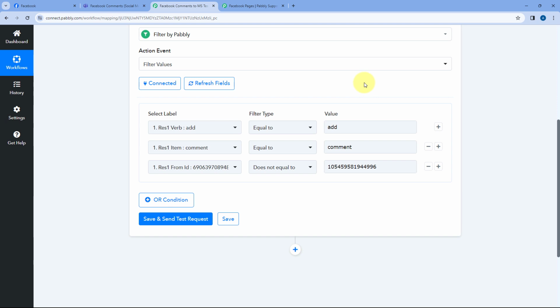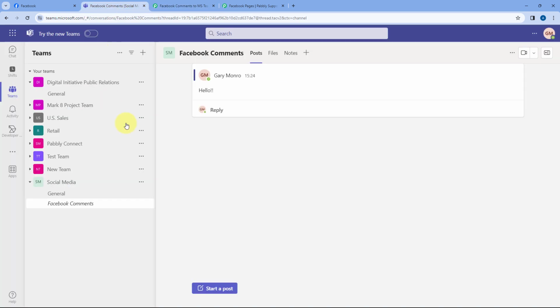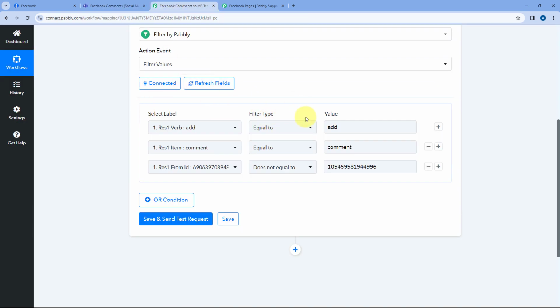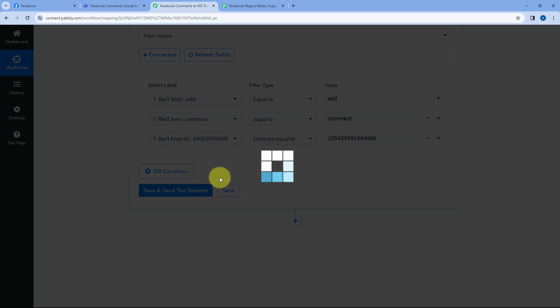But if we reply to an existing comment of the user and this trigger captures the response for the same, in that case, we don't want to share our replies with our team members on Microsoft Teams. After setting up this filter, just click on Save and Send Test Request.